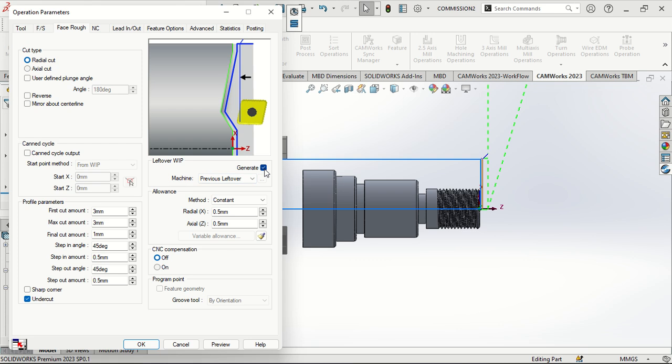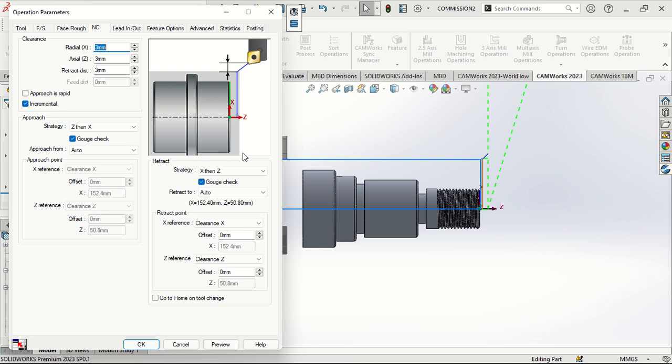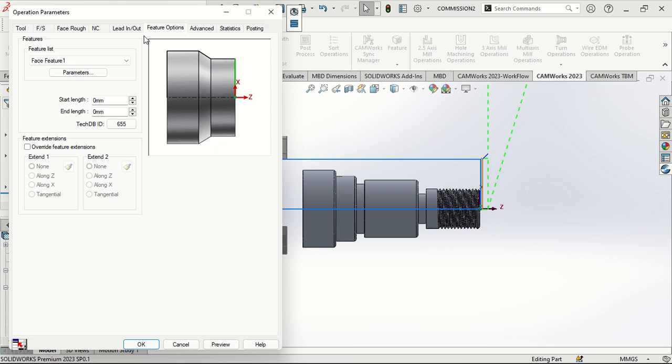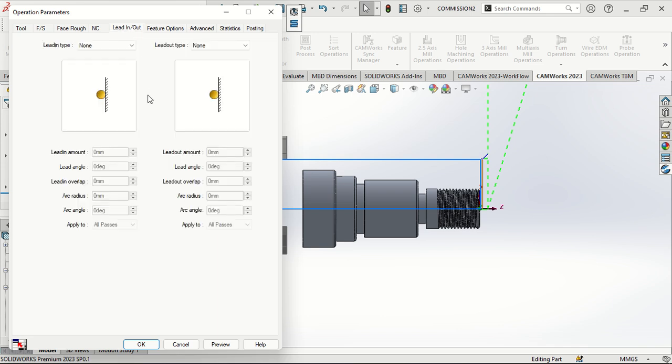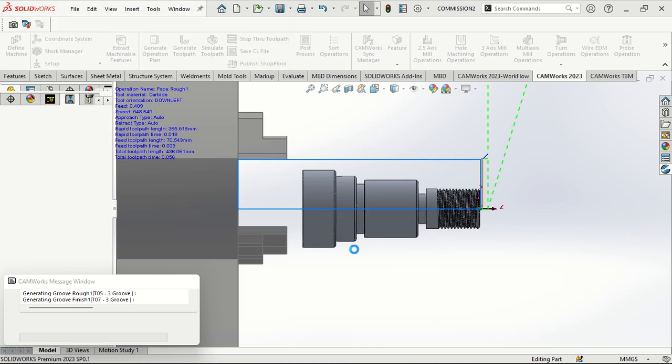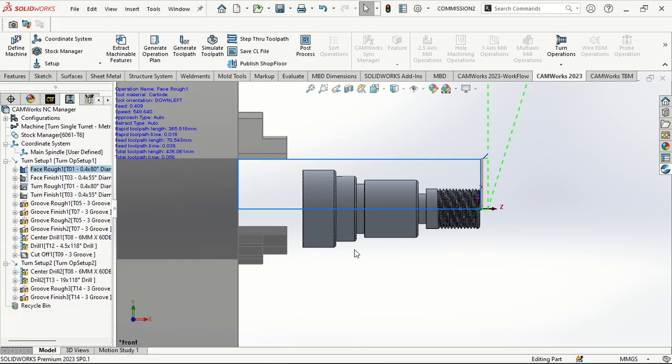Here it has a generate option, meaning if you click OK, it generates the tool paths. Here are the parameters you're able to put. In the NC, you check what you want: lead in, lead out, all of them. Basically you reach here and then just click OK. It will generate all the parameters that you want.